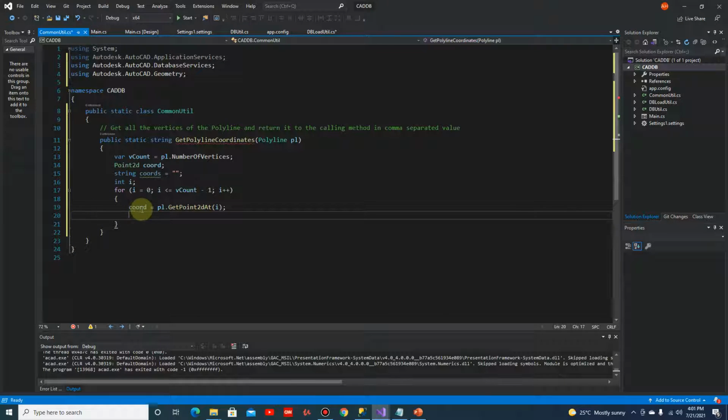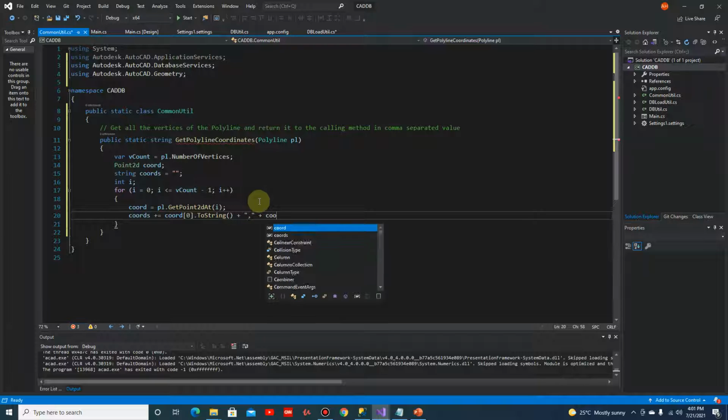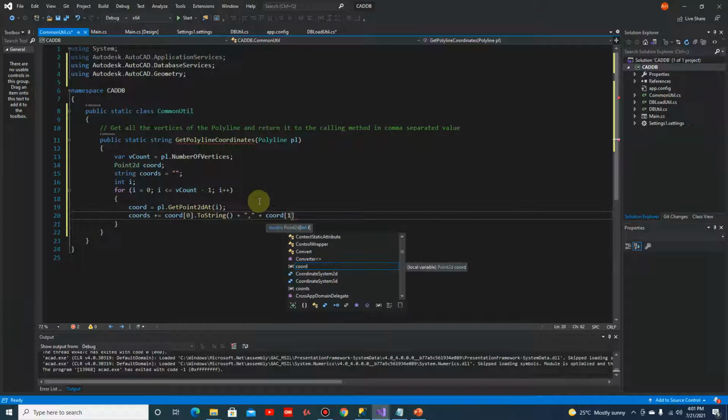So now that we have the coord here, we can now add into our coords variable. So coords plus equals coord 0, that is the x coordinate, ToString. We'll be using the ToString because we initialize it as a string here, plus we are going to concatenate with a comma, and coord 1, this will be the index number 2 basically, and this is the y coordinate, ToString.